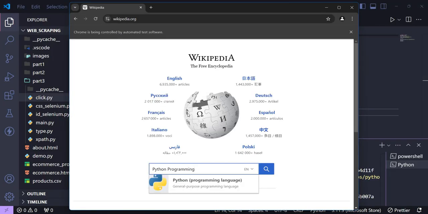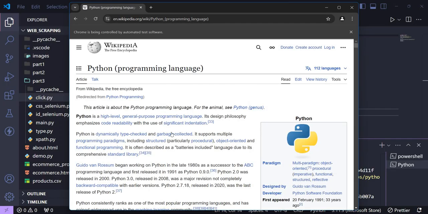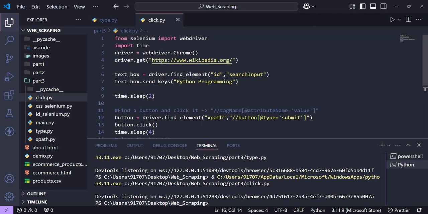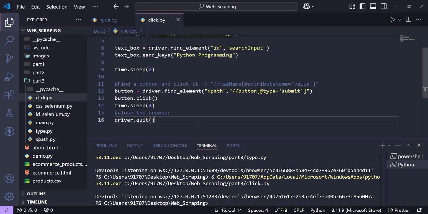Okay, so Wikipedia is open, Python program is written, and then button is clicked, and now this is the result which we have got. Okay, now the next thing is we will scroll. After doing all these things, now we have to scroll. Okay, we will scroll a little bit.